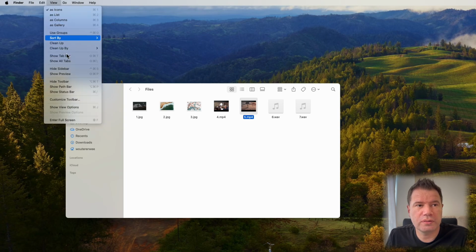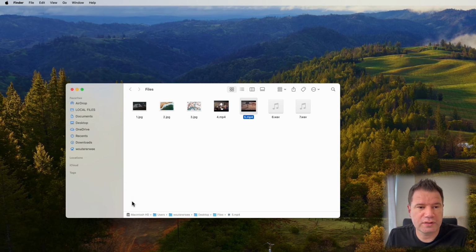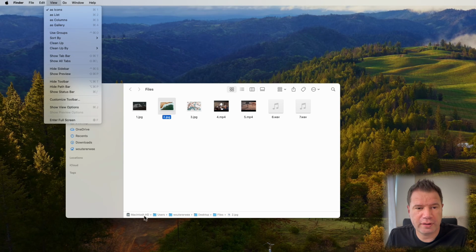Go to View, Show Path Bar. It's going to give you this little bar here. So it's on the hard drive, on the user, my name, desktop, files. There we go. Cool, neat little trick to show you the file path of where it's stored.